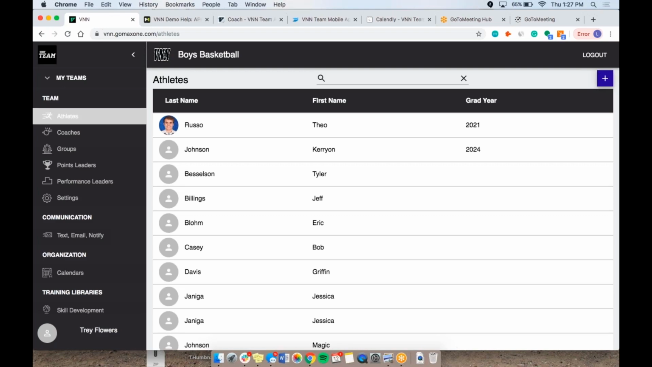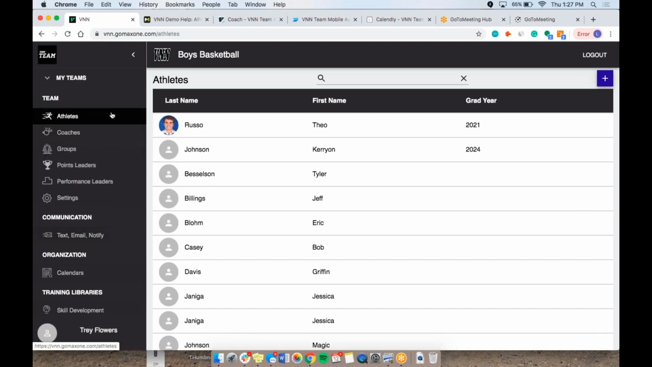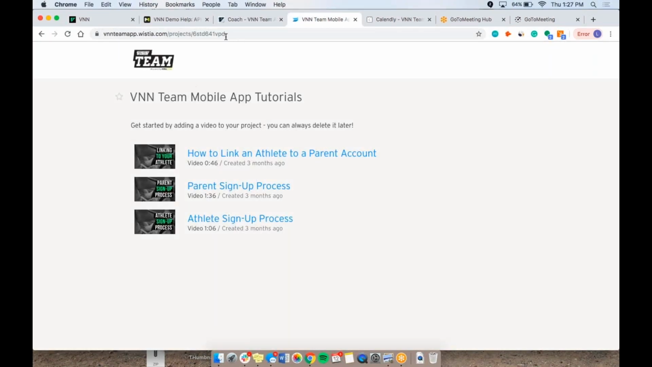The parent will then be linked to their athlete, which means they'll be able to view your calendars, and you'll be able to send them communication messages. They'll be able to keep pace with your school and team news inside the app for their program. Now, all of those processes, I'll send you in some videos.